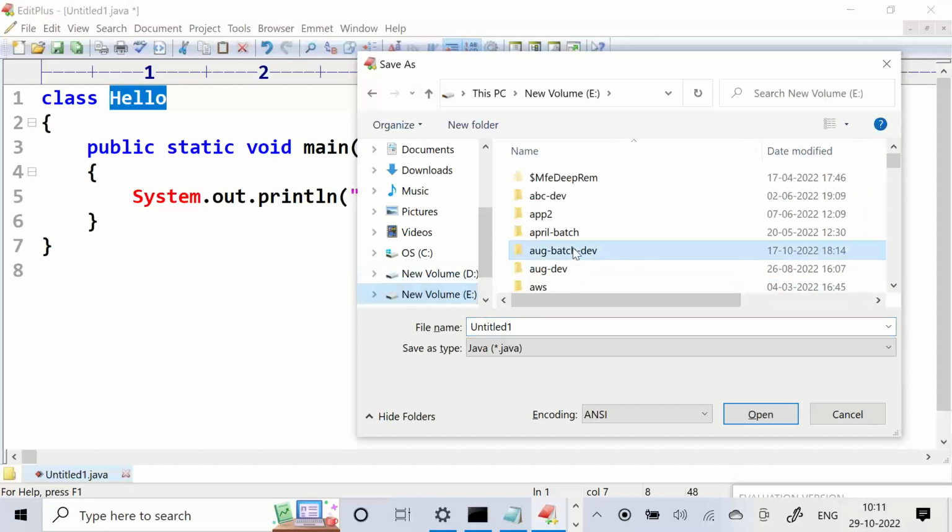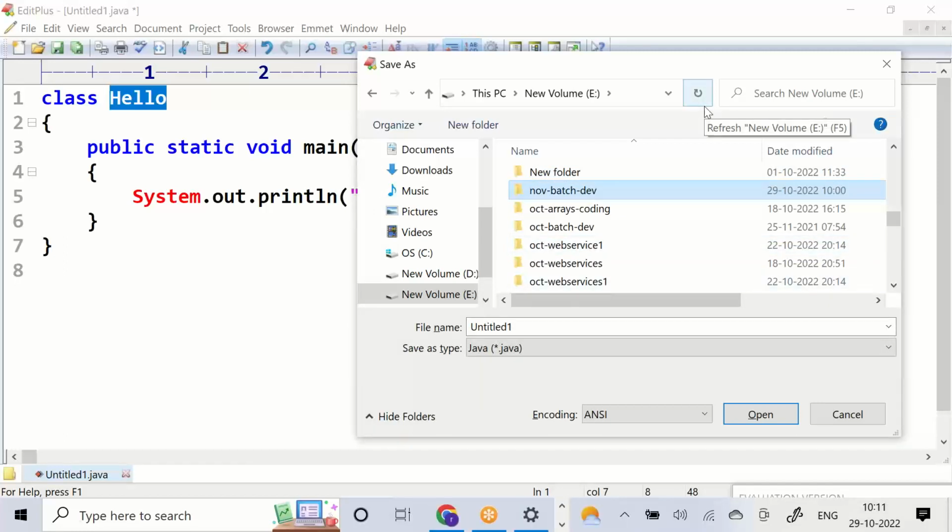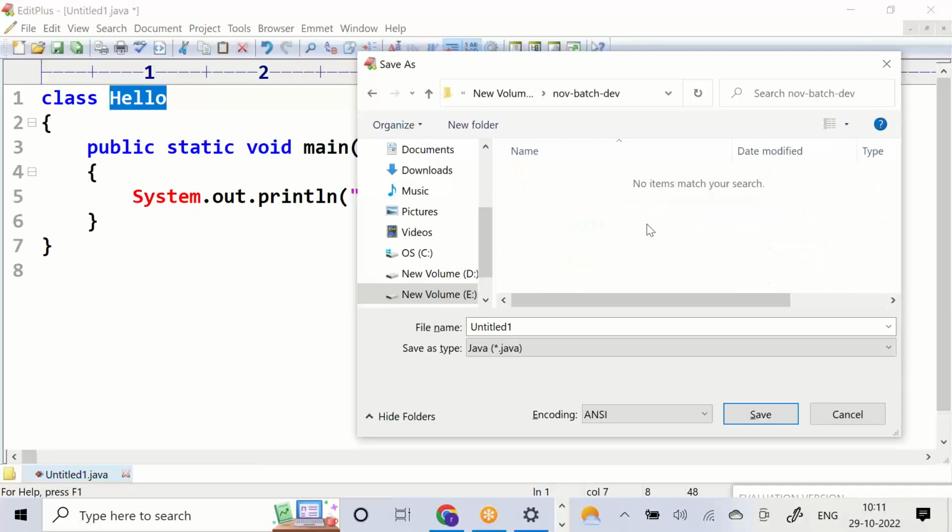E drive, November batch DEV. This is the folder. Everybody, go inside. This is the location. Second one, file name. You can see untitled one. The default file name is untitled one.